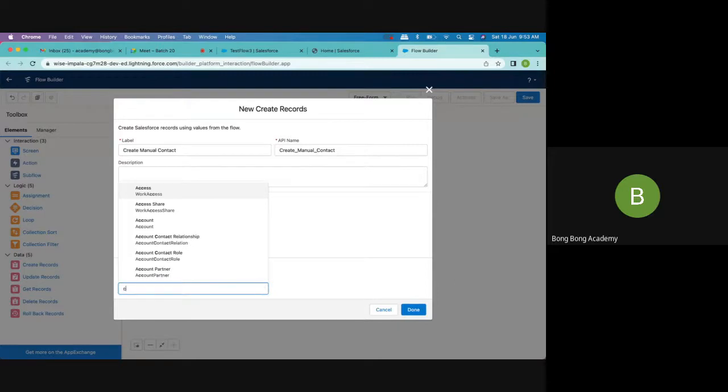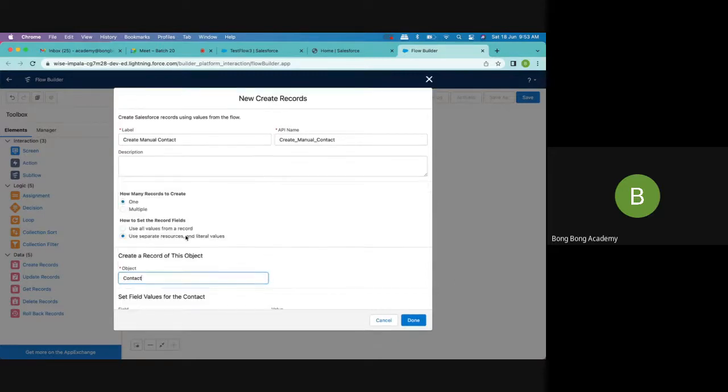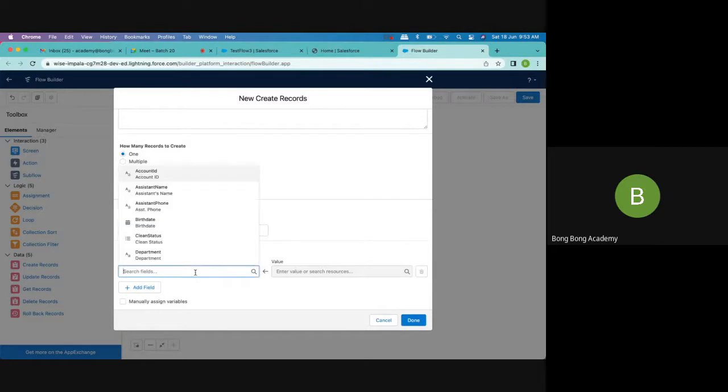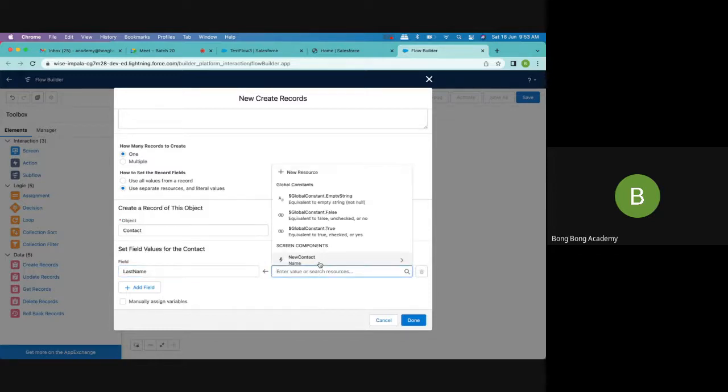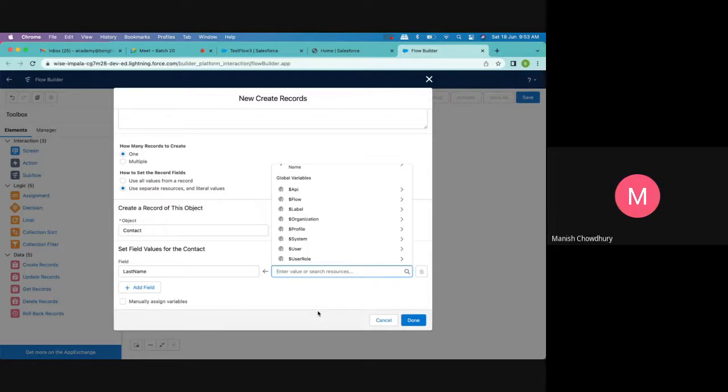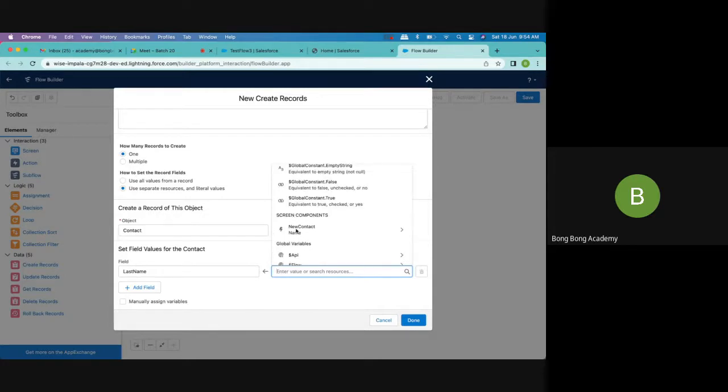Reason being, let's see that. So I will choose contact. And the benefit is that, what are the fields I need to populate? Last name. From where? Where is the record? It will be from screen. Screen component need to find. Yes, because this is not firing when the record is saving, right? This is a screen. This needs to be fired. Where from can it be fired? We'll see that.